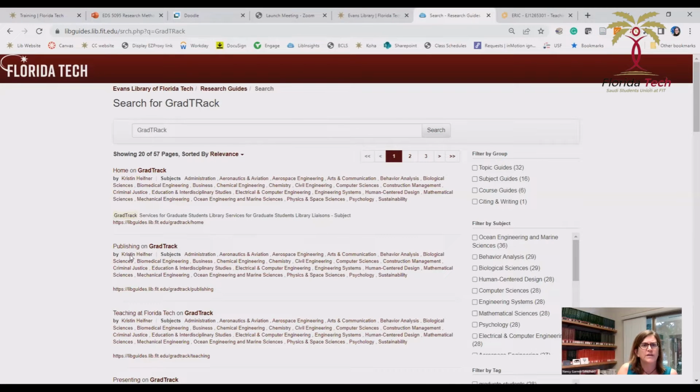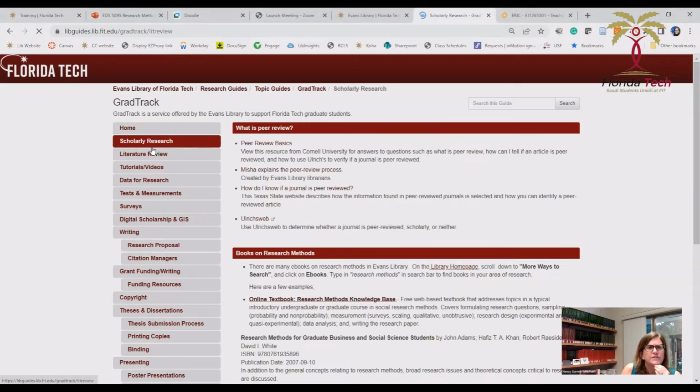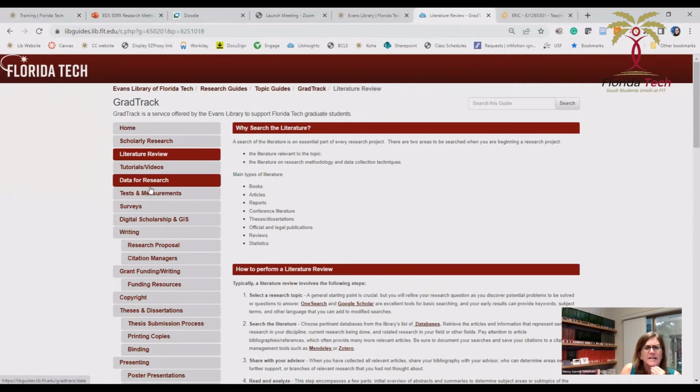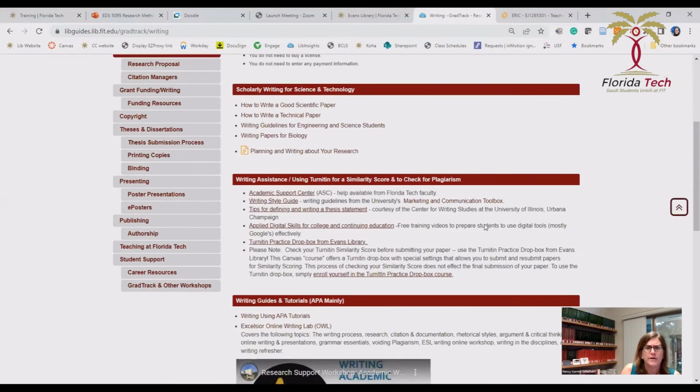But this Home on Grad Track, this grad track guide is specifically for grad students, both master's and PhD students. And we have tried to literally compile everything that you could possibly have a question about in this guide. So we have how to do scholarly research, how to do your literature review, finding data, surveys, tests and measurements. Under writing, we have Grammarly, which I hope everyone knows that Grammarly Premium is free through the library.